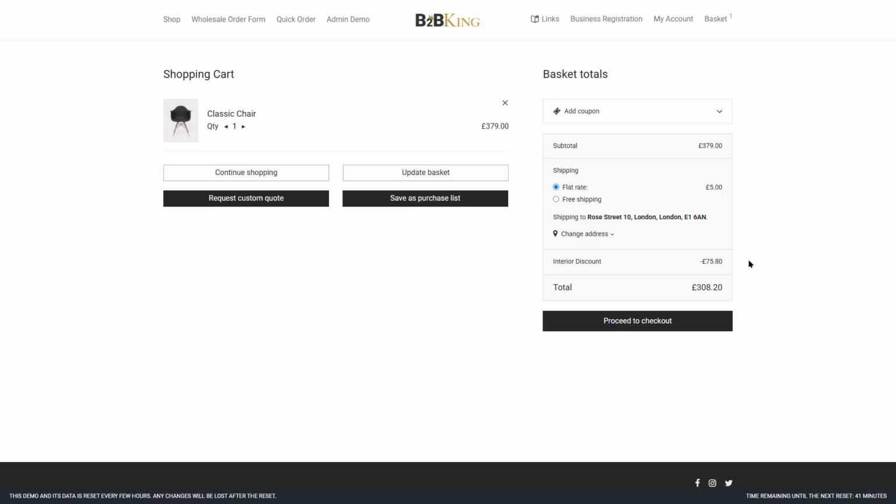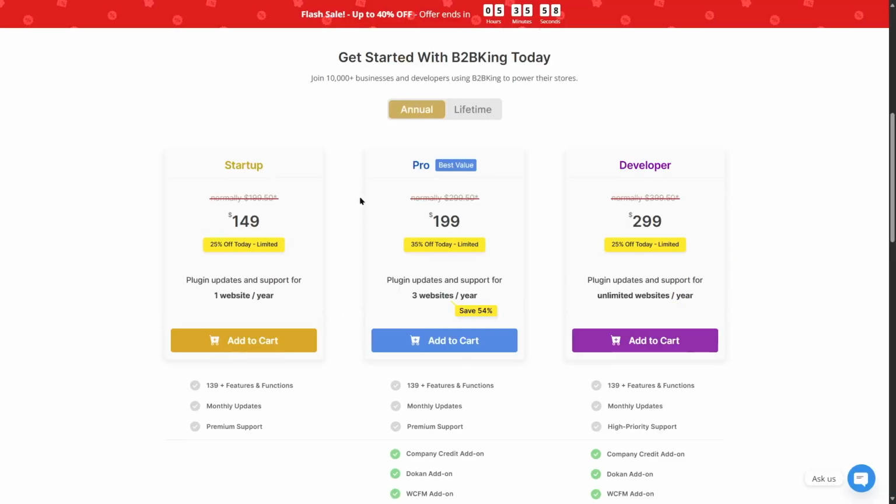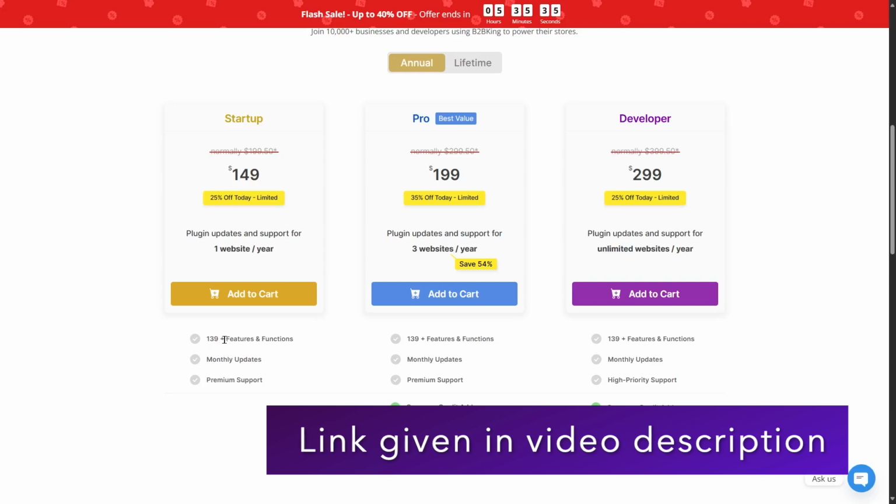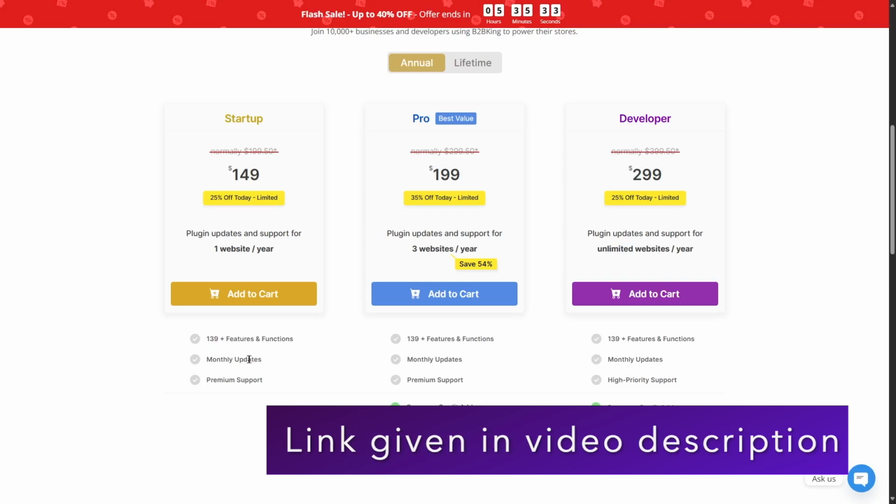And another thing to add is that B2BKing is actually a premium plugin. So in order to use it, you have to purchase it. So let's take a look at the pricing page. It will be more helpful for you. Now, in the pricing page, we can see that B2BKing has two types of plan, the annual and lifetime. For annual plans, there are 3 tiers, the startup, pro, and developer. The startup tier normally costs $199.50, but with the 25% discount, it's available for $149 per year. This gives you access to 139 plus features and functionalities, monthly updates, and premium support.